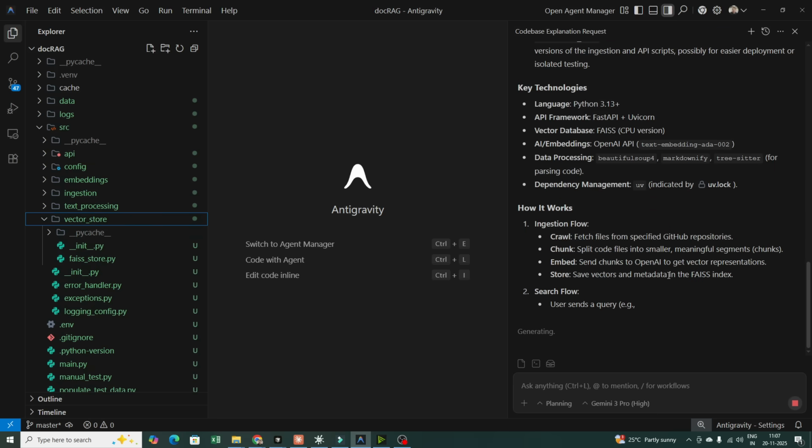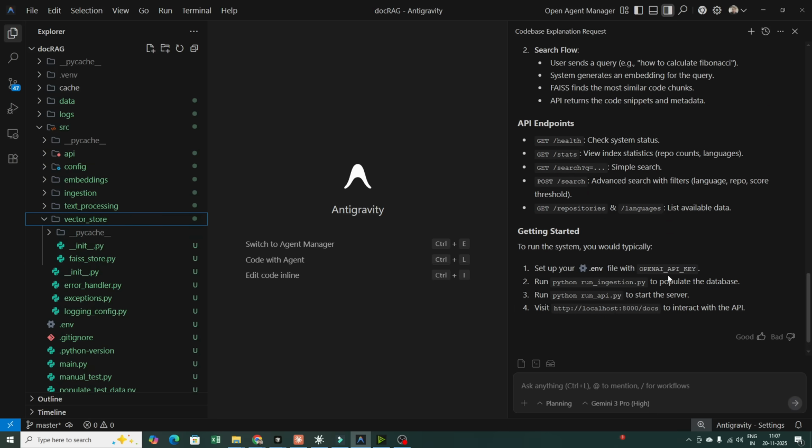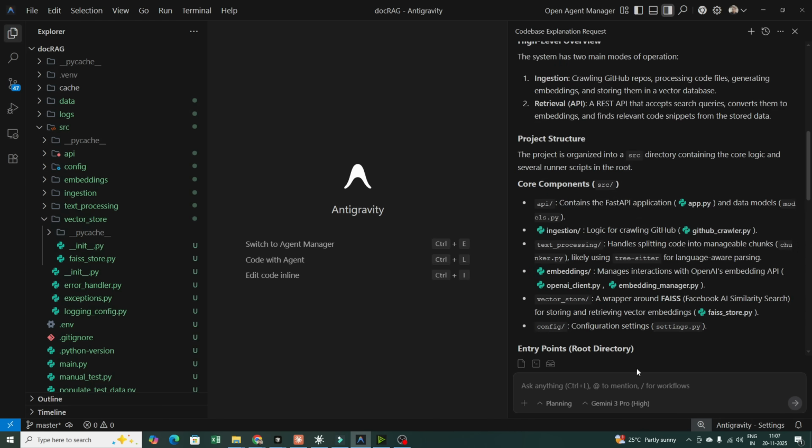This is good. And this free version can definitely be very, very important for all the people out there who do not like to pay any kind of money for the pro version. So for getting started to run the system, you typically set up your environment with the OpenAI API key, Python run ingestion, Python run API to start the server. Each and every piece of information is basically given.